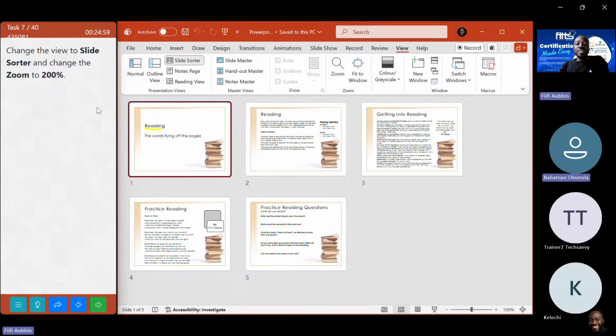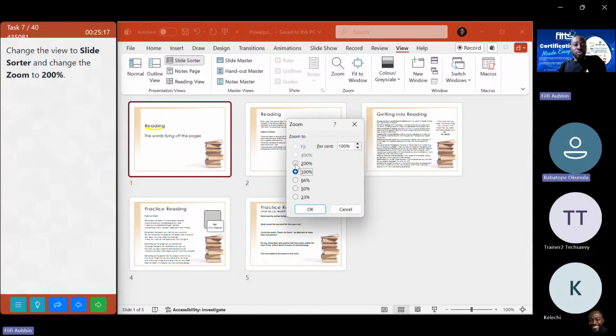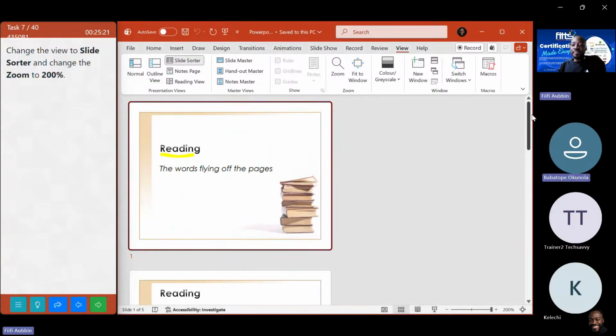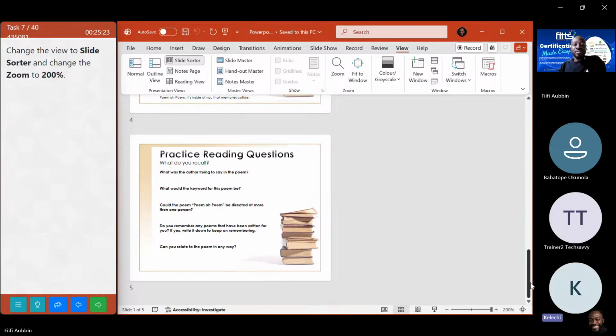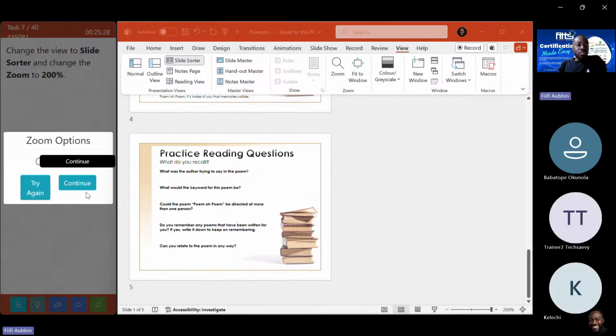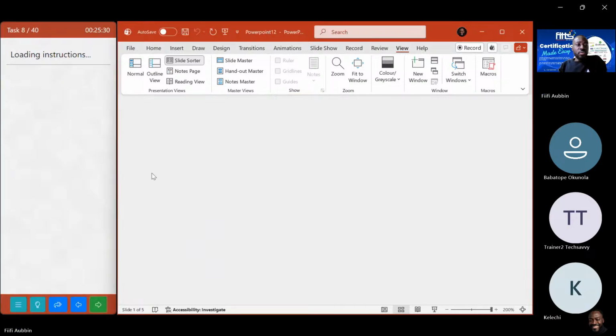200%. So what do we do? We click on zoom. Just go to the zoom group. Then you hit on zoom, then we zoom to what? 200%. Boom. That's it. Are we okay? So that's slide sorter. Well done. So now we continue.